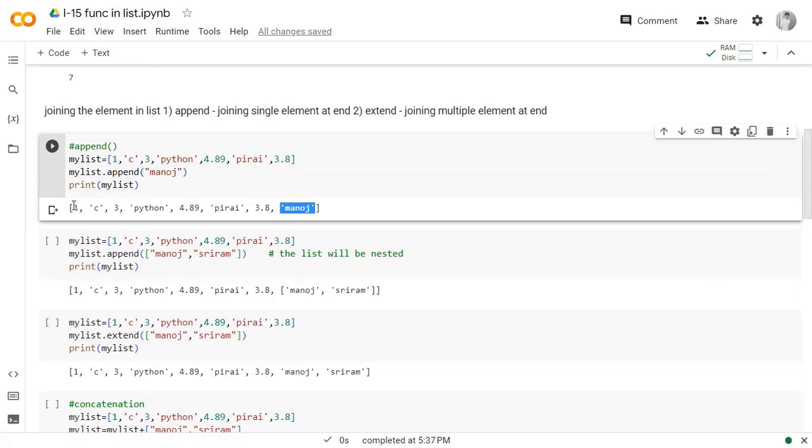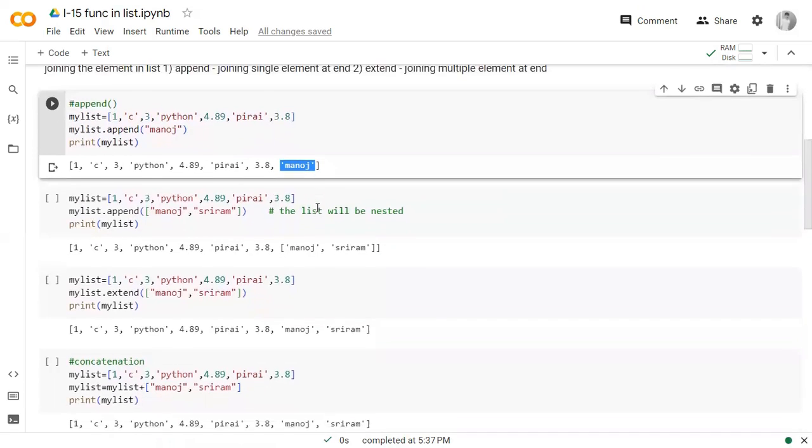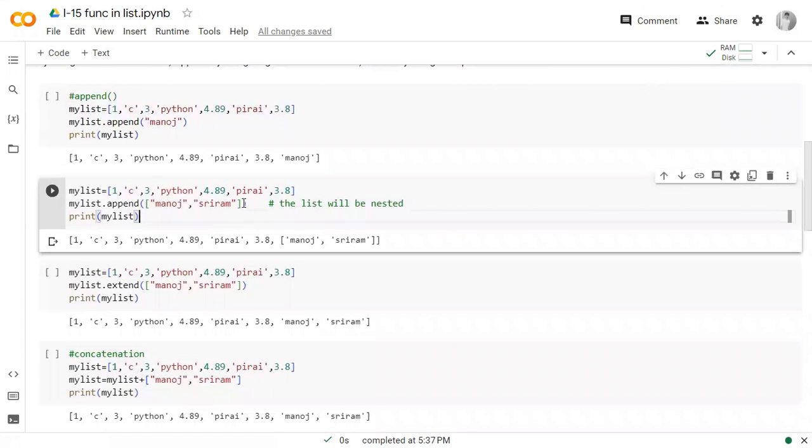Then it will append the Manoj value at the end of the list. Okay, see here, this is the normal list, and when I append it, my list will add a particular value at the end. Now see here, when I give a list of two values inside append, it will append it as a nested list.